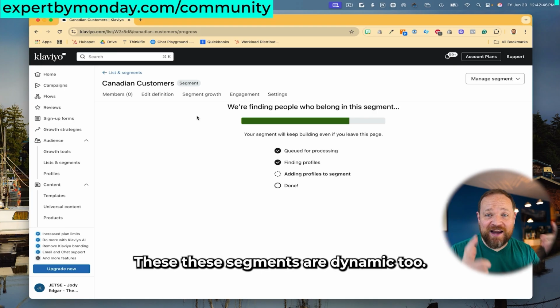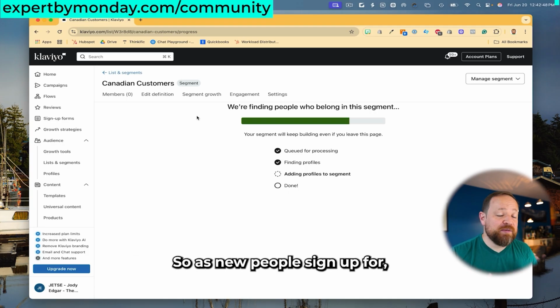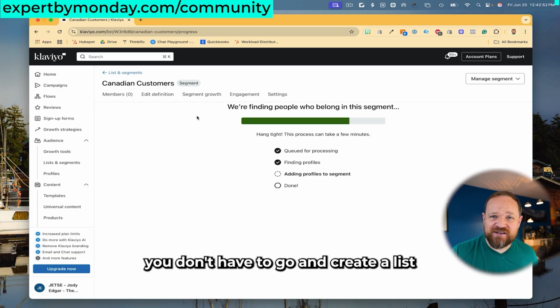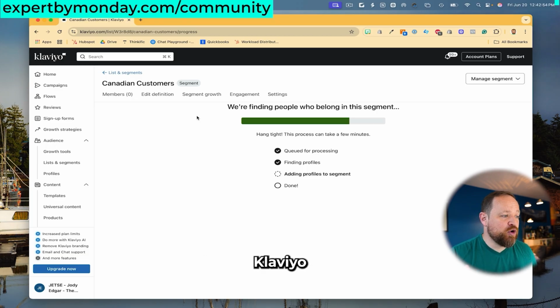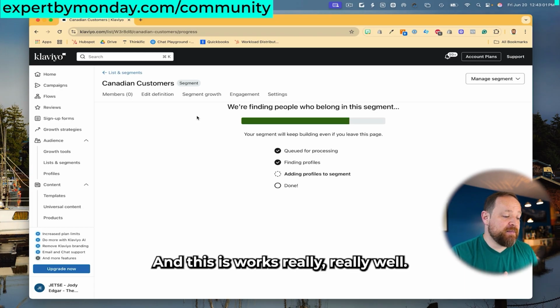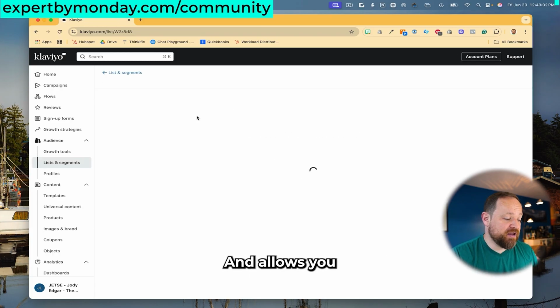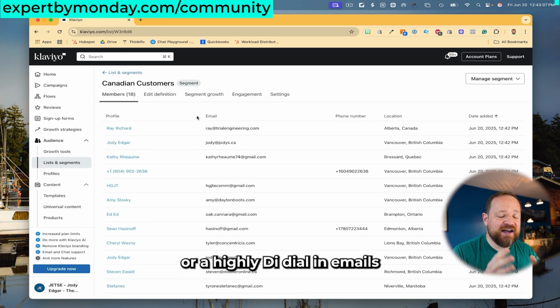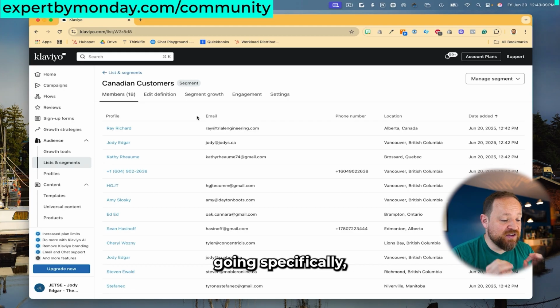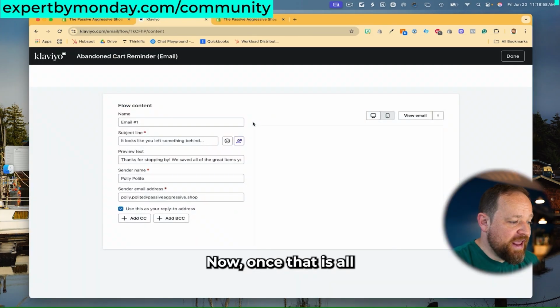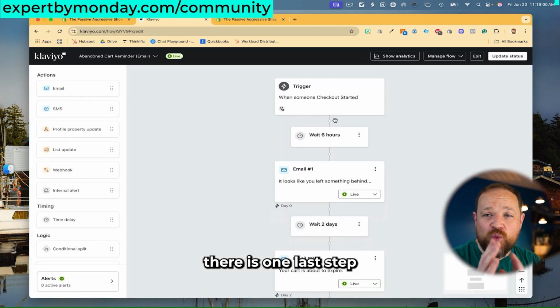These segments are dynamic too. So as new people sign up for things, you don't have to go and create a list and add everybody to it. Klaviyo will automatically add their involvement in a segment to their profile. And this works really, really well. It allows you to really highly dial in videos or highly dial in emails going specifically to people who are on that list.